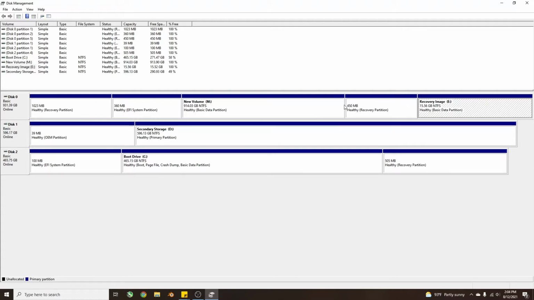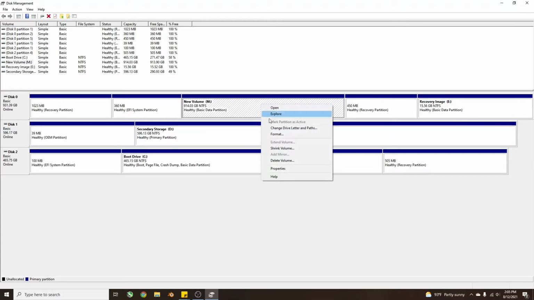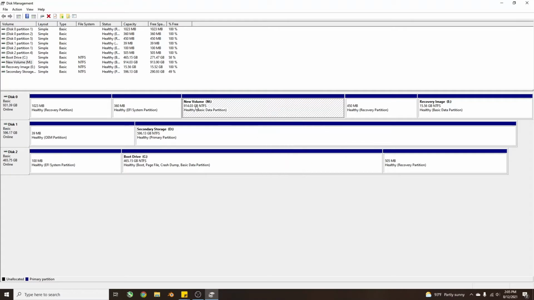So I want to merge these two together because I don't need a recovery image partition. But if you right click it, all it gives you is help, and it doesn't say delete, because normally you right click it, select delete volume, and then you'd extend your other one. But here you can't do that because this one doesn't have any options.